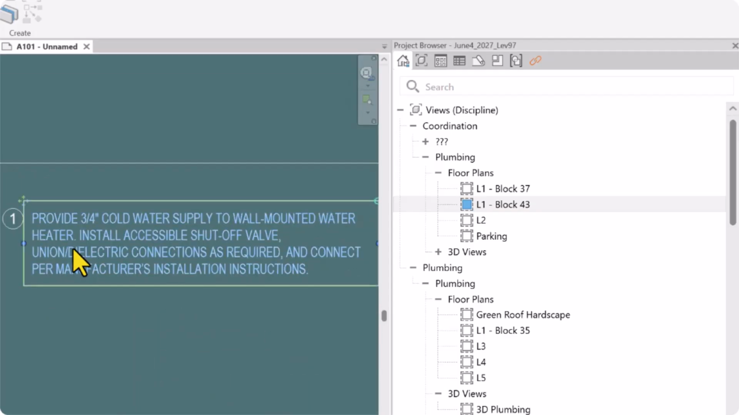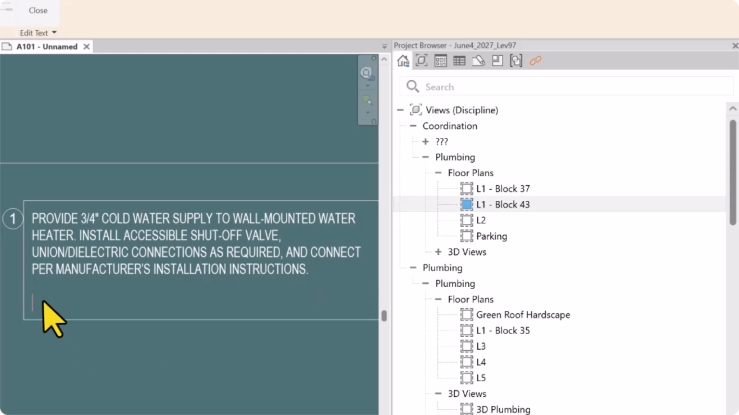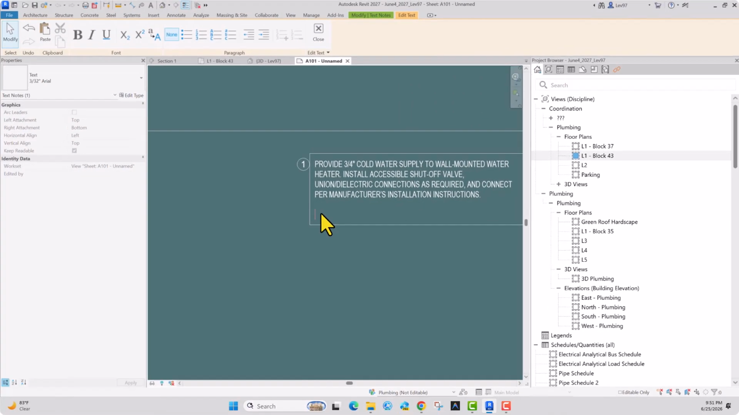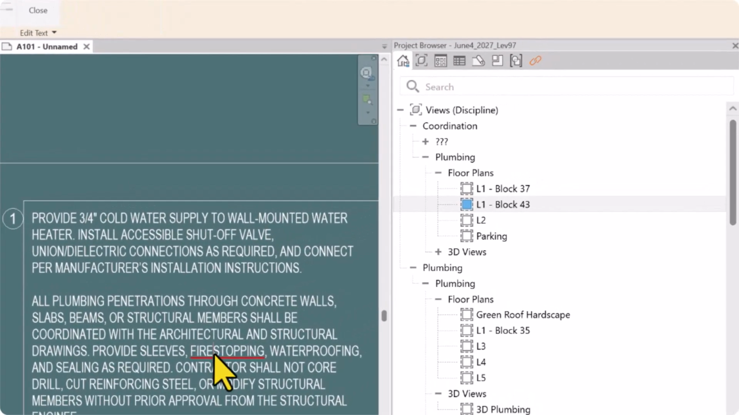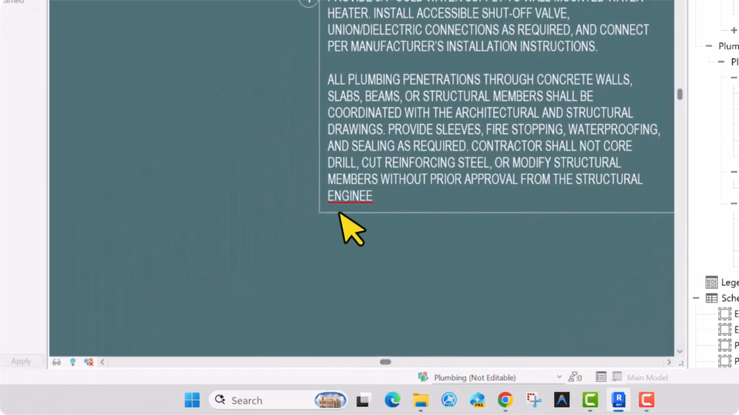Now we can separate these, but I think I'm going to keep my drawing as one unit. That might not be a good idea, but it might be. So I'm going to put it there. You might want to separate those two.